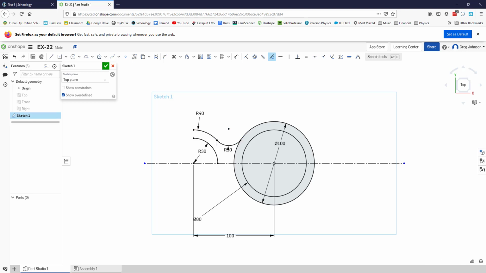So these are tangent, and these are tangent. Oh, wait a minute, what happened? Oh, we got an accidental horizontal constraint. This happens to you guys all the time. See this horizontal constraint? It's trying to make these two dots horizontal to each other. That was not intentional. So I'm going to click that one, highlight it, and delete it.